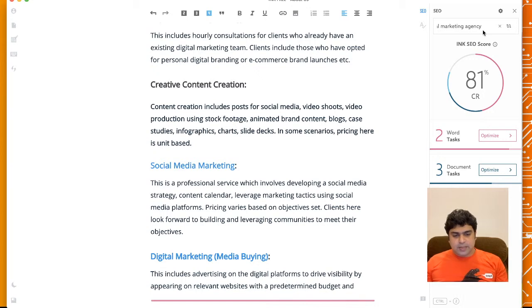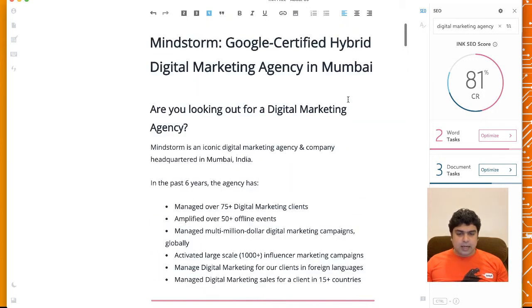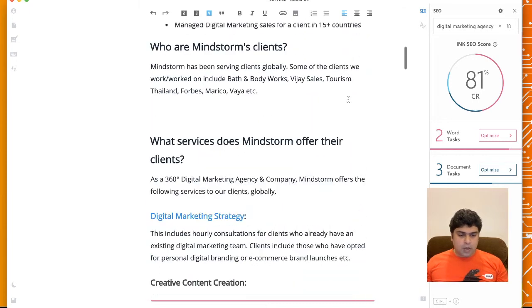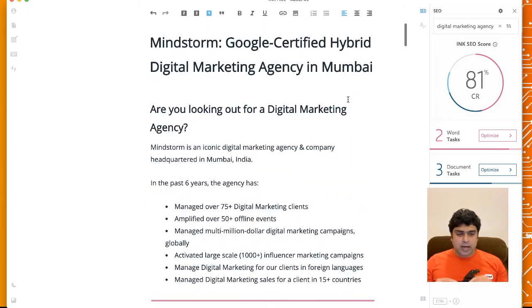Now, if you have a look at it here, you will be able to see that I have written long format content, but how do I reach there, and what are the elements that I need to correct, right? So that's where it shows it, and it tells me that now there are 2 word tasks. At one point of time, there were like 15 word tasks when I initially started putting it up. And then there are like 3 document tasks. So what are these document tasks and what are the word tasks? Let's look at the word tasks first.